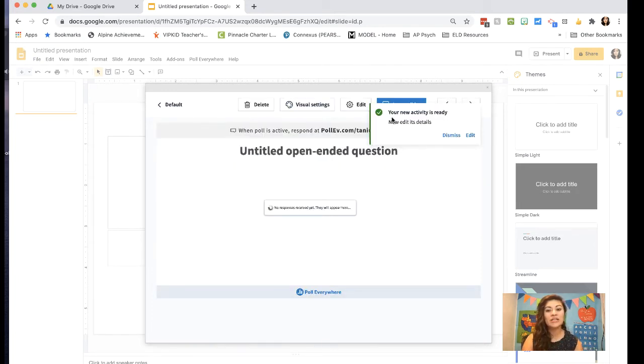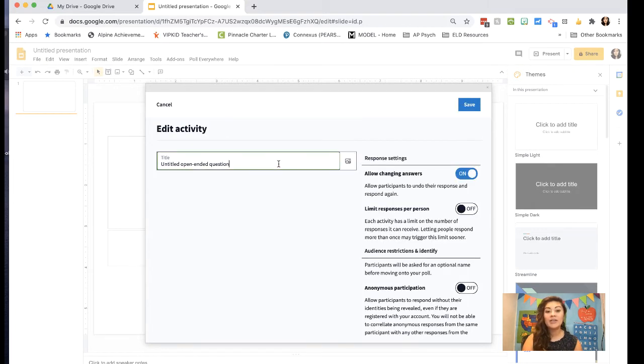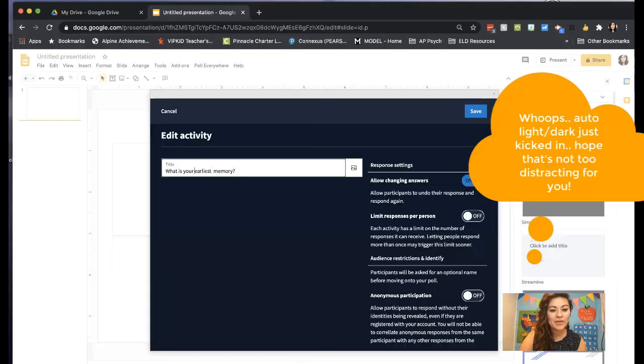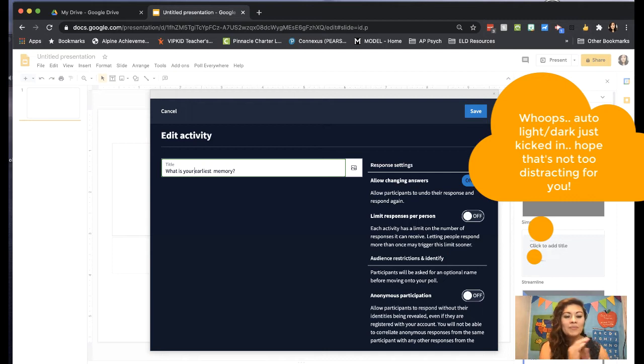And you can see it's creating in here. And now it says your new activity is ready. Now edit its details. So right now you can see it's completely blank. So we're going to want to edit it. In this unit, I just taught about motivation and memory. So my question is going to be, what is your earliest memory? Typo there, excuse me. So I have my question ready to go. What is your earliest memory?